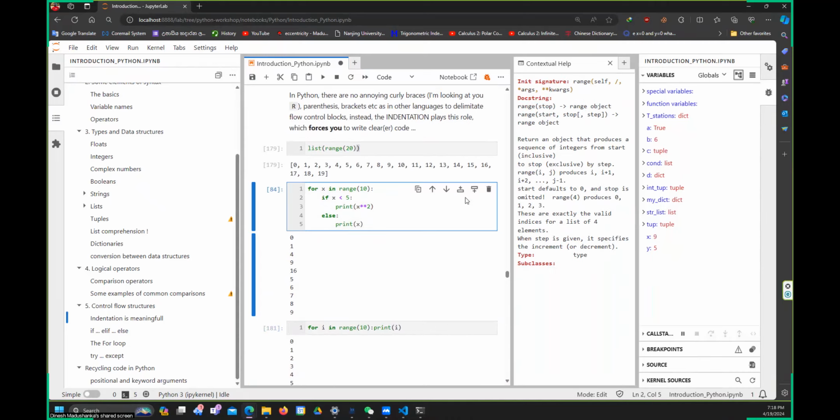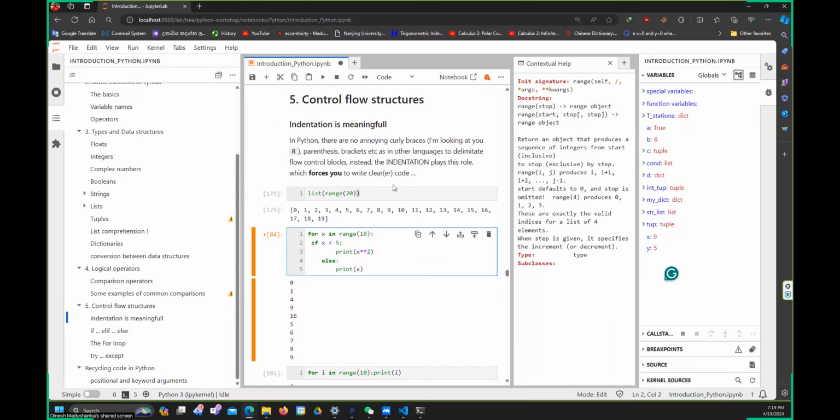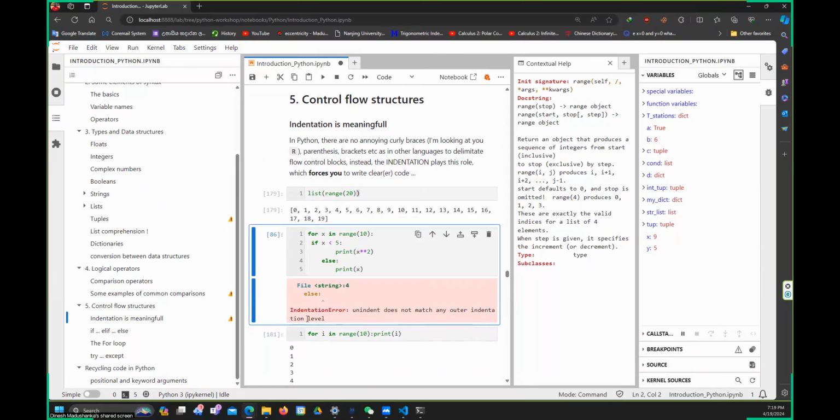But if I make something like this, it's not going to execute. So you need to pay close attention when you are dealing with these kinds of looping structures, specifically when you are looping or creating a function. You need to focus on your indentation. It should be in a proper way. Otherwise, you will see errors like this.